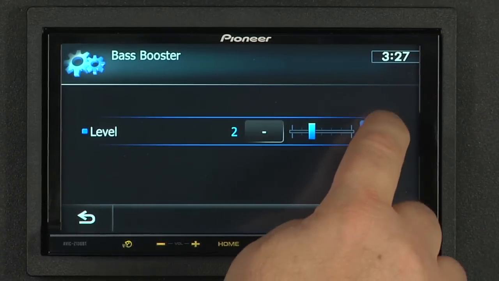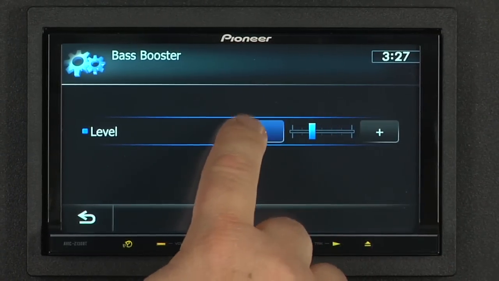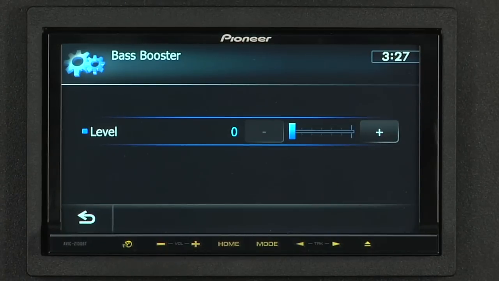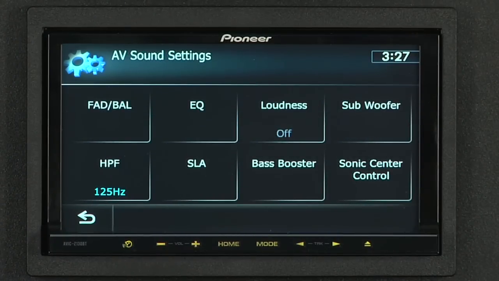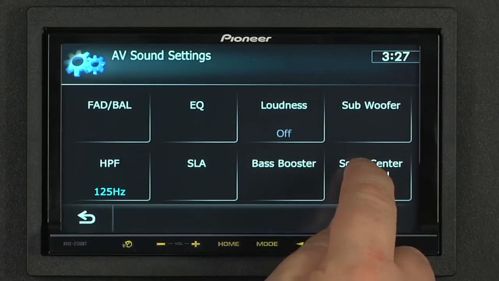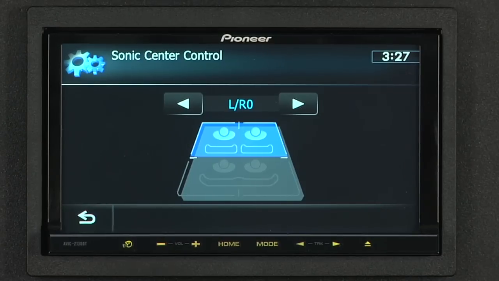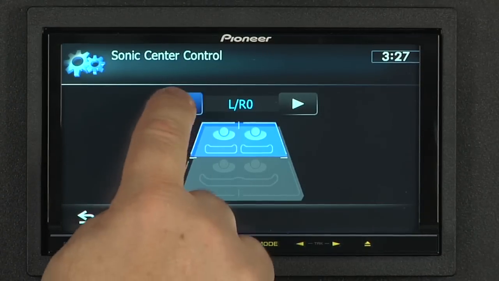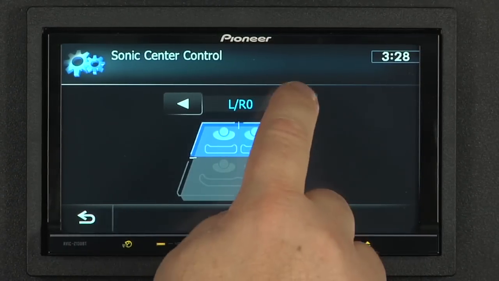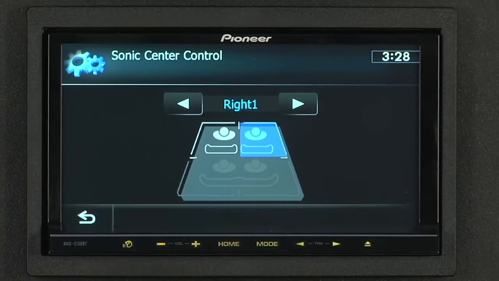Let's go back, and the next thing on our list is the bass booster. Bass boost, we can add in a little bit more bass or take a little bit back out. A very simple bass boost control. The last thing in the AV sound settings menu is sonic center control. With sonic center control, we can move the focus of the stereo image to the left or to the center or a little more to the right, all based on your preference.